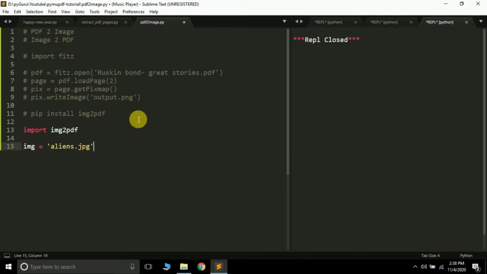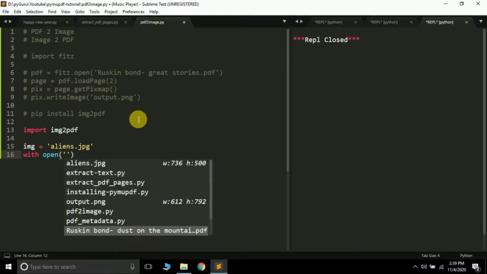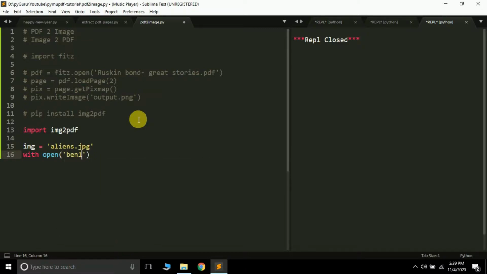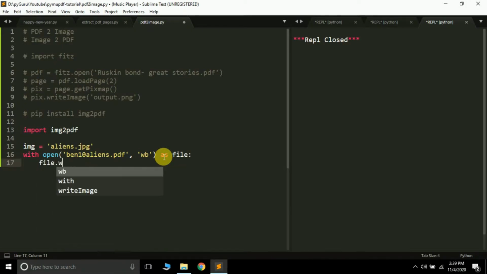Next, let's create a variable called img and store the name of our image. So it's aliens.jpg. Okay, the next thing that we are going to do is open a context manager in Python. You can open it something like this: with open. Here you have to pass the name by which you want to save the final PDF. Suppose I want to save it by the name aliens.pdf. So I'll just type it like this, and here you have to pass the mode, and the mode is wb, which means write binary. We know that PDF files are binary files, so we are opening it in write binary mode as file. And then you have to call file.write.